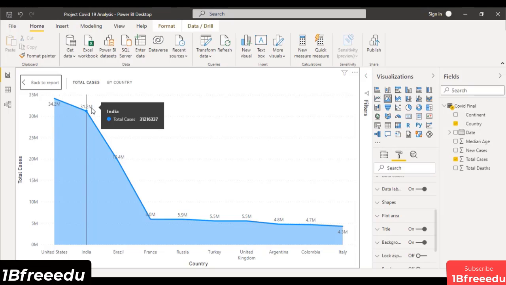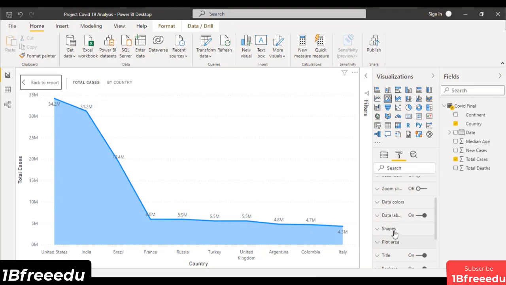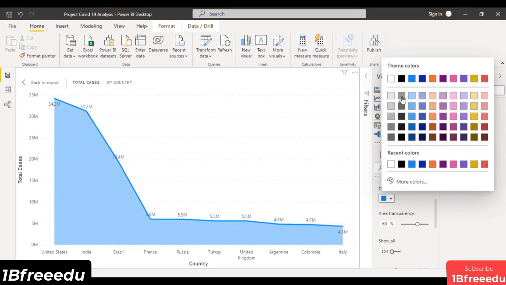The blue color is the default color. If you are not satisfied with this color, you can change that as well. You have to go to this data colors option, and there is this whole color palette that you can choose from.